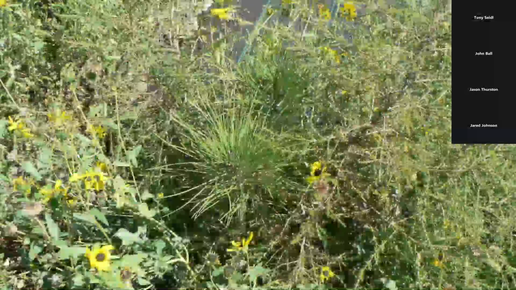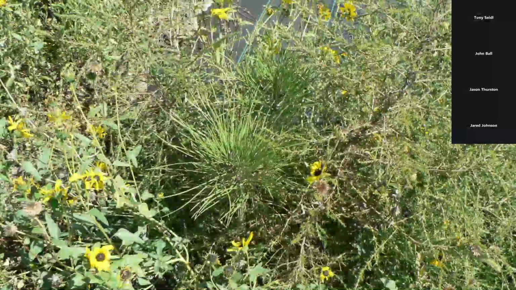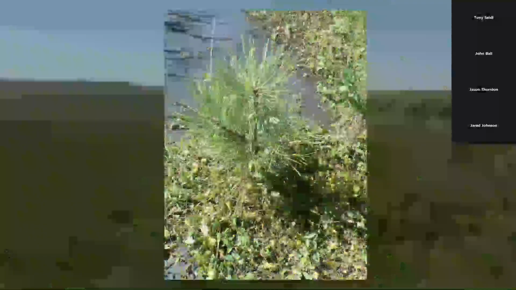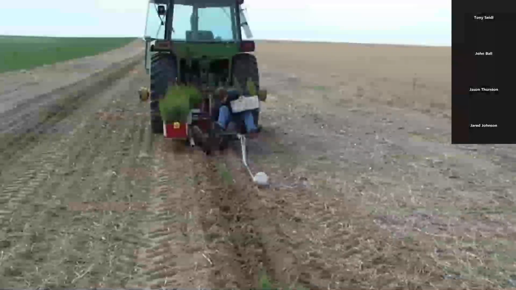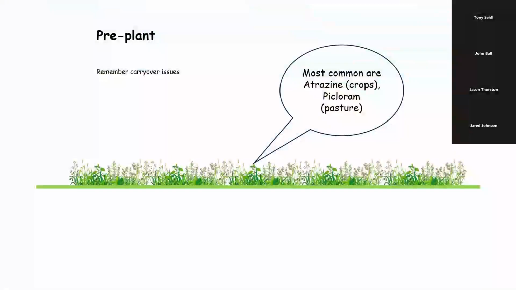But let's start right from the beginning. You're going to plant and hopefully not have to endure something like this where you can barely see the seedlings. Well, to get everything started, particularly if it was pasture beforehand, is pre-plant.